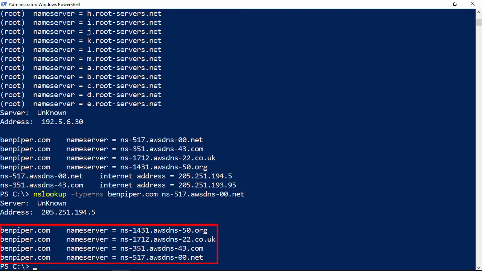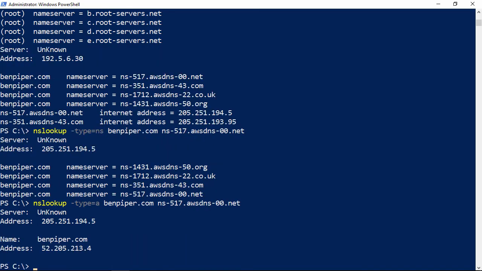So I'll change the type of the query to A for IP address. nslookup -type=A, BenPiper.com, and then ns-517.awsdns-00.net. And finally, we get the IP address for BenPiper.com. Pretty cool. And that, my friends, gives us all the context we need to start learning, configuring, and otherwise diving deep into Route 53. Let me close this out with a question to ponder.